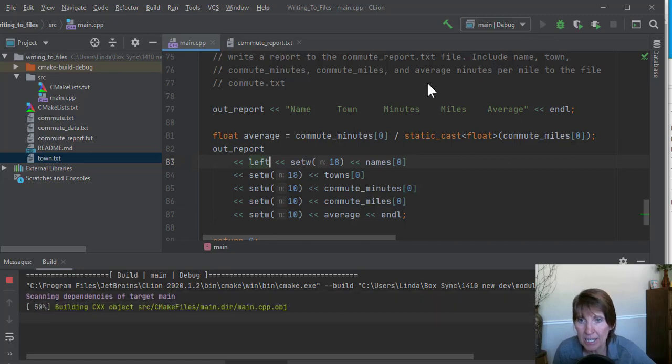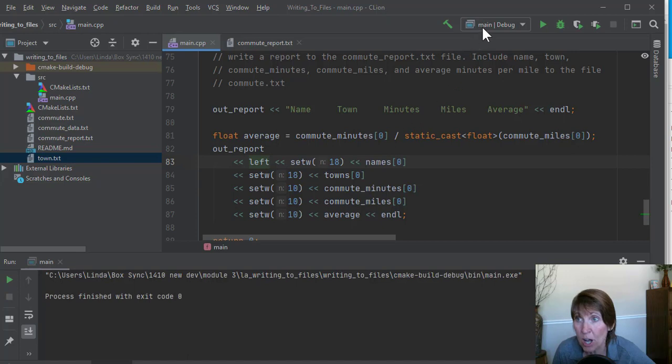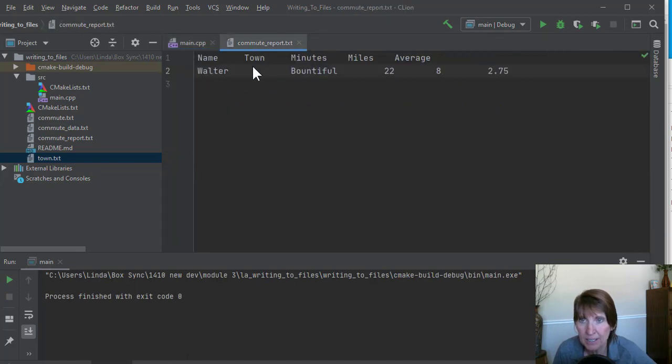So let's go ahead and left justify everything, right? Names, towns, commute minutes, all of them will be left justified. So there they are. Now we have this field that's 18 big and Walter was written in there and it's left justified. We have this field bountiful, it's left justified. We have this field for the minutes, it's left justified. We set that to left and it stayed left.